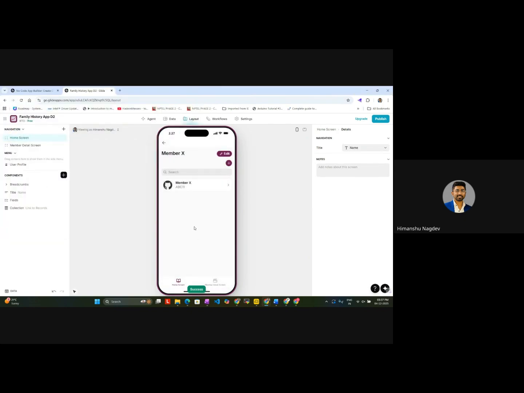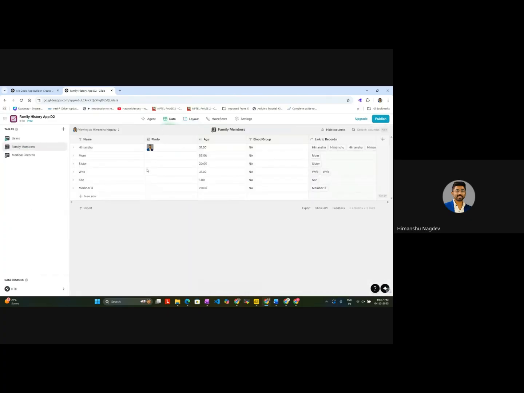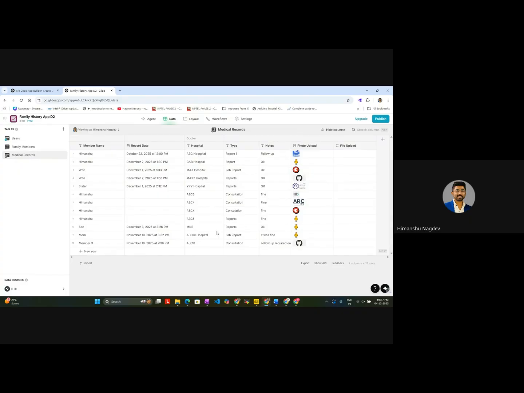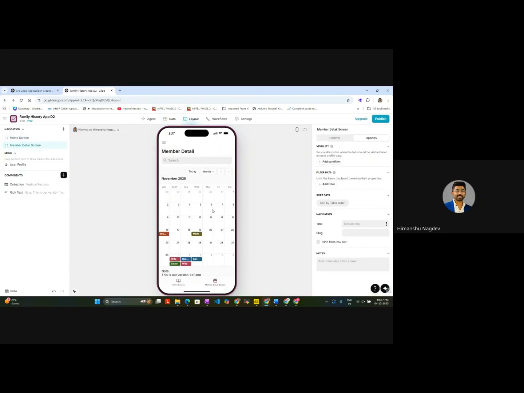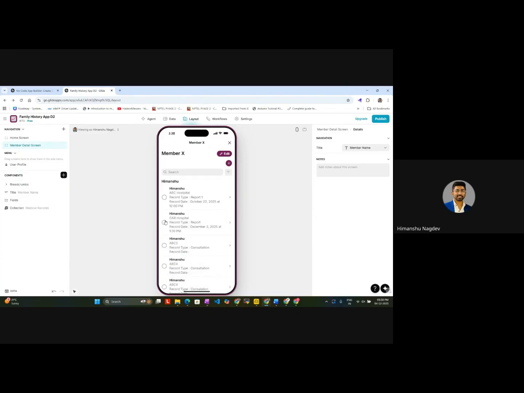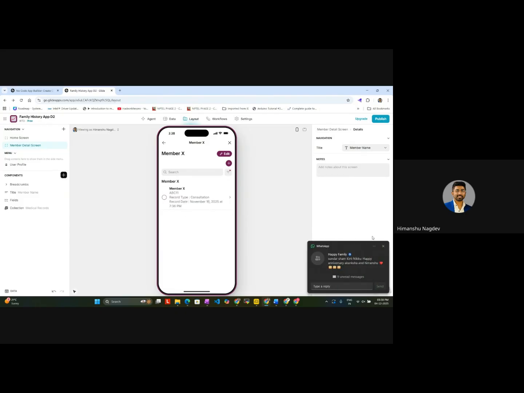I will submit it, and you can see now in the database I got member X, the photo is this, and the report is this. These are the details I have for member X, and you can also check it here as well. For November 16th I had member X, so you can see this app automatically got the filter for member X as well, and I can see that for 16th of November I had a consultation and notes I can see over there.